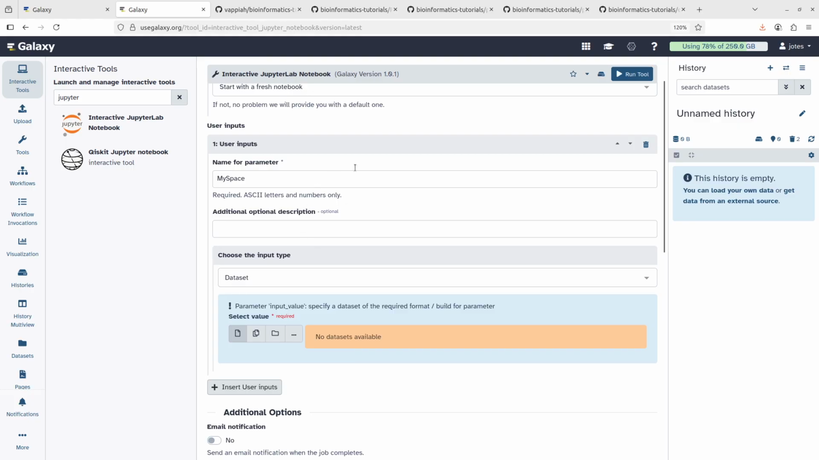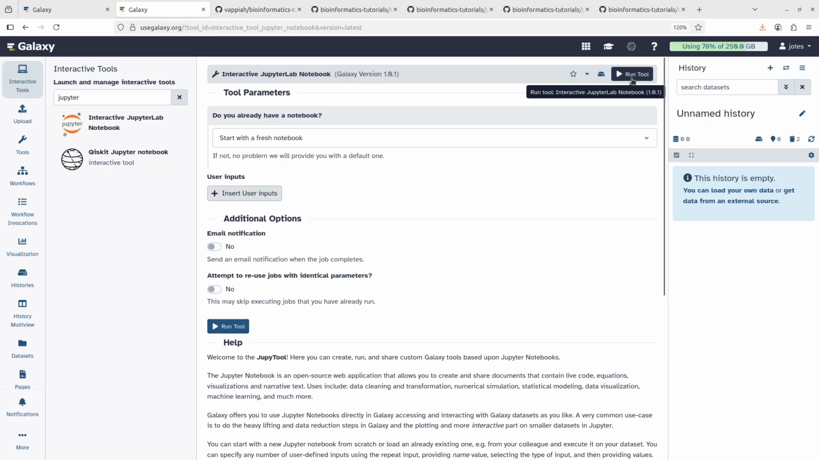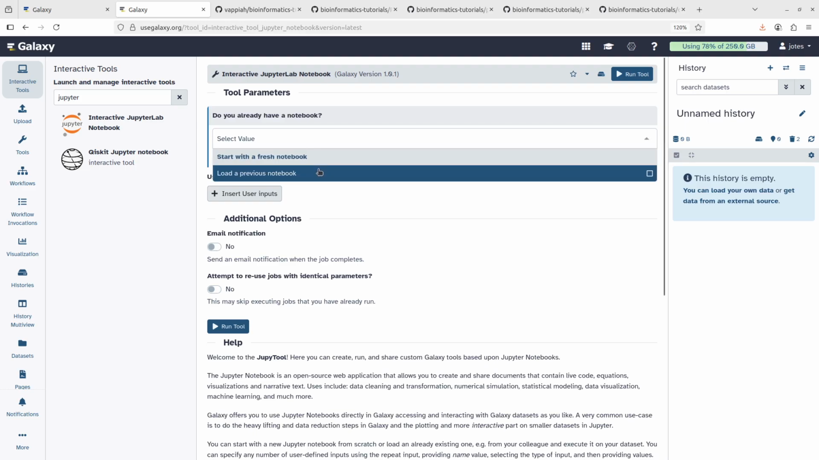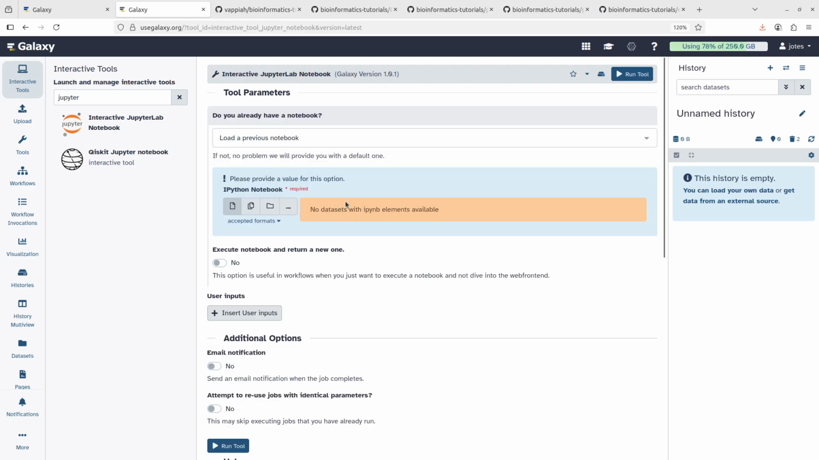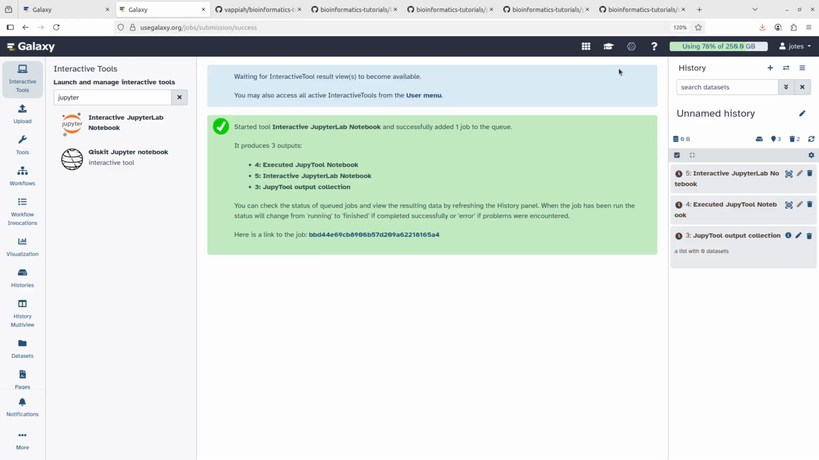Now, at the moment, I don't have any input data, so I don't need this user input section. So I'll just close it and then go to run. Now, when you come here, it says, do you already have an existing notebook? If you have, then you have to load it, and then Jupyter will open it. Since I don't have, I'm using a fresh notebook, I'll just use the first option, which is start a fresh notebook. When I'm here, I'll just come to run, and then I'll run it.